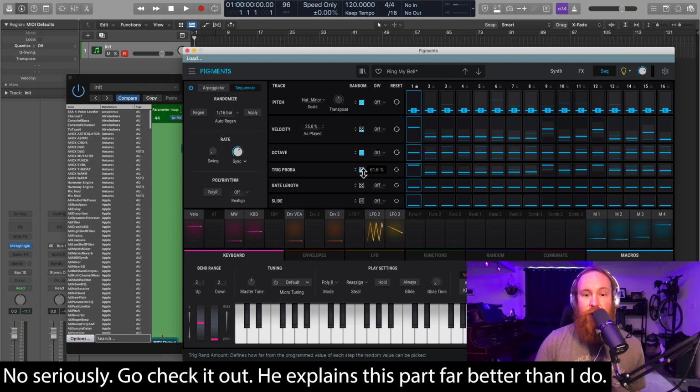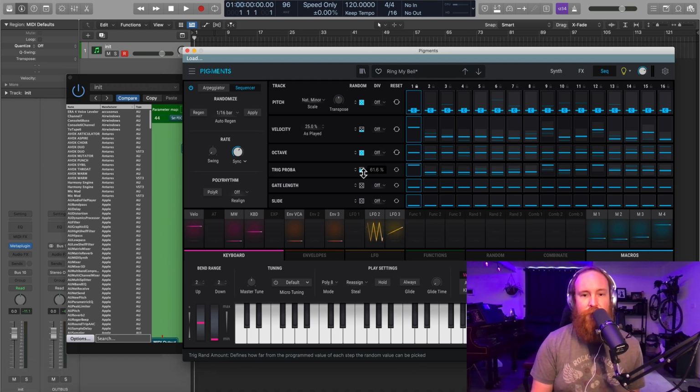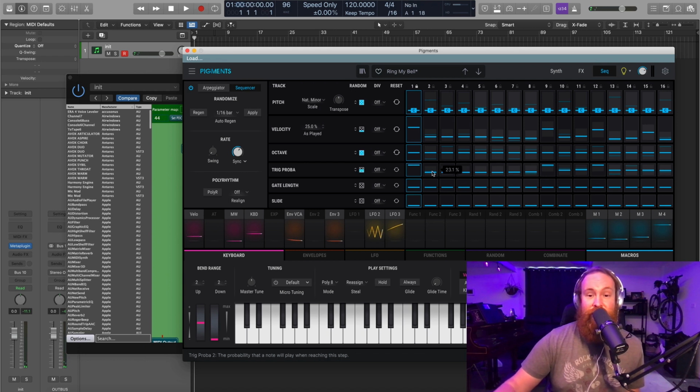So now, when I play a note, we should be getting a sequence from Arturia Pigments. Fantastic. This is a great little sequence that's come out. Excellent. Exactly what I wanted. Perfect. Sounds great on the marimba.